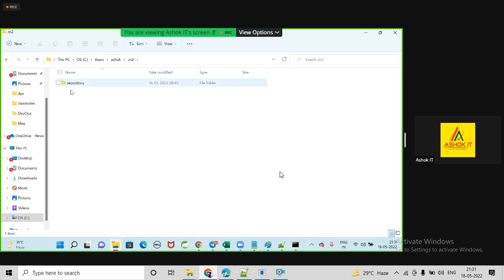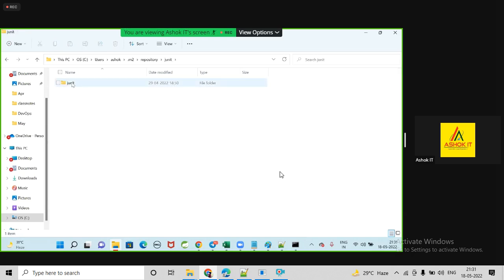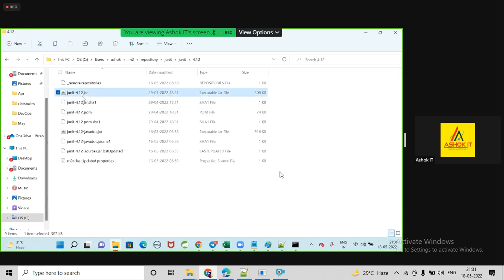Go to this .m2 repository. Go to repository. Can you see JUnit here? Can you see the JUnit jar file is downloaded? Guys, can you see that in my local repository the JUnit jar file is available? Maven downloaded this jar file.